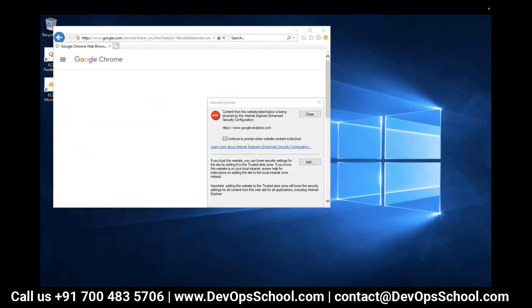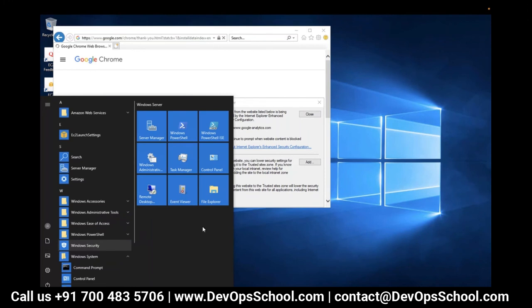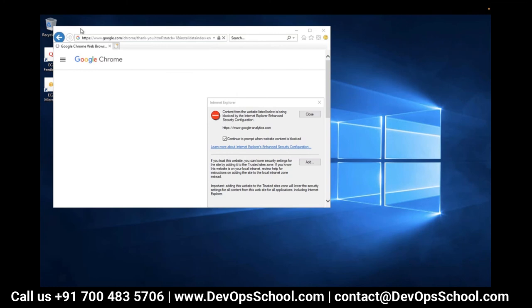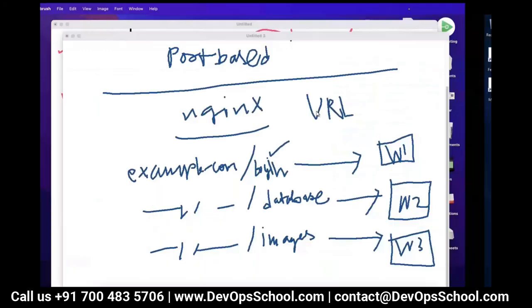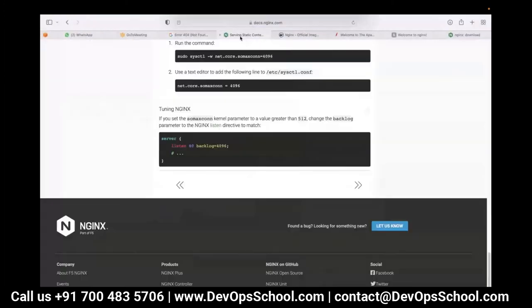Okay, it might require some more things since it is an EC2 managed server, so it might have more security. Basically it won't allow me to download the packages. So maybe I can cover that later as well, but it will be the same as what we have seen in Linux.